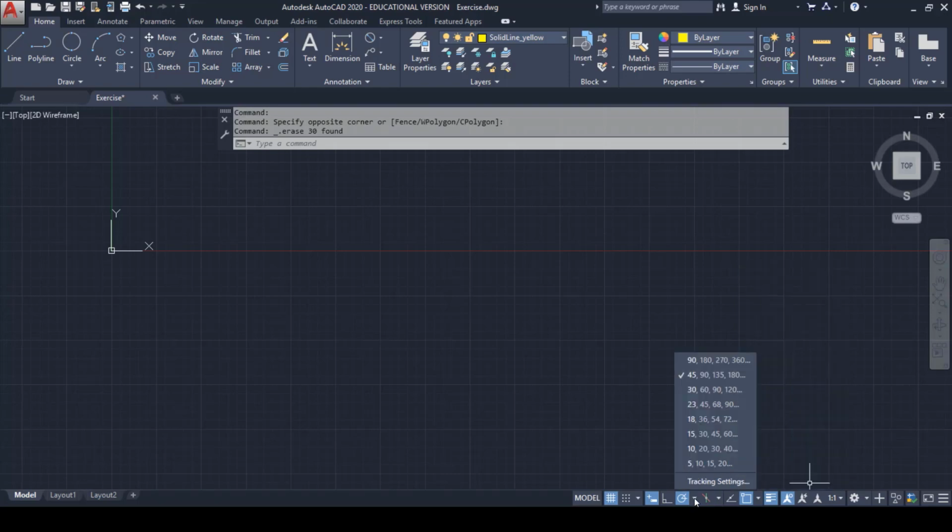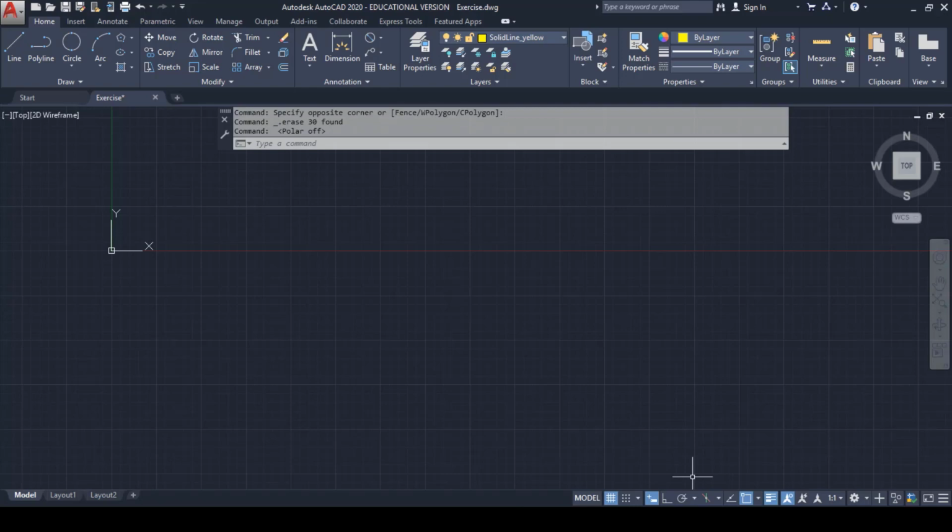Another thing is the angle snap. So this is the angle snap. If you click the drop down button here, previously we were on 90, 180, 270. Now we're going to check the 45, 90, and 135 degrees. Check that. Also make sure your function is on. So this is off. This is on.